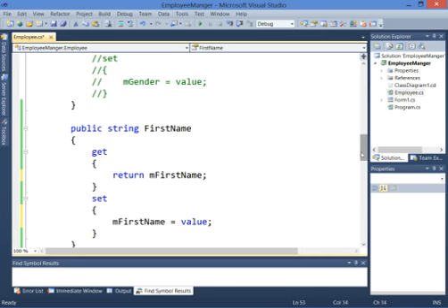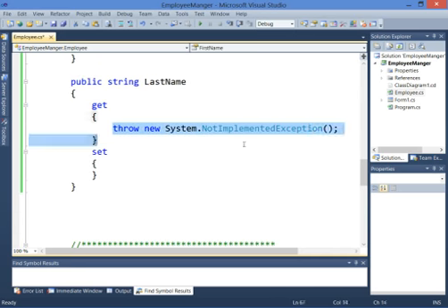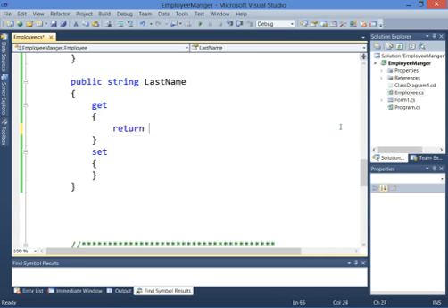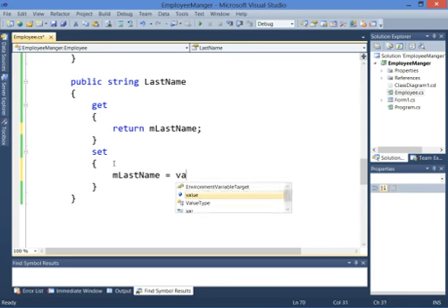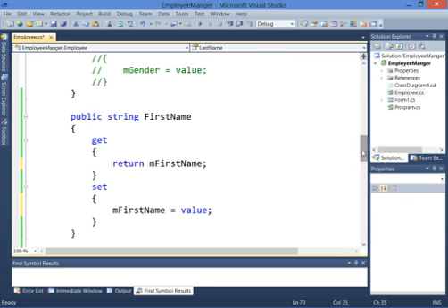Again, if it's read only, this set or this mutator goes away, and you can just comment that out. And then we'll do the same thing for this one here. So we'll do return m last name, whatever is stored in that variable, and then m last name equals value. That's the one that it's set equal to when it actually gets used, right? That's the keyword that C# uses to pass it in. Right?